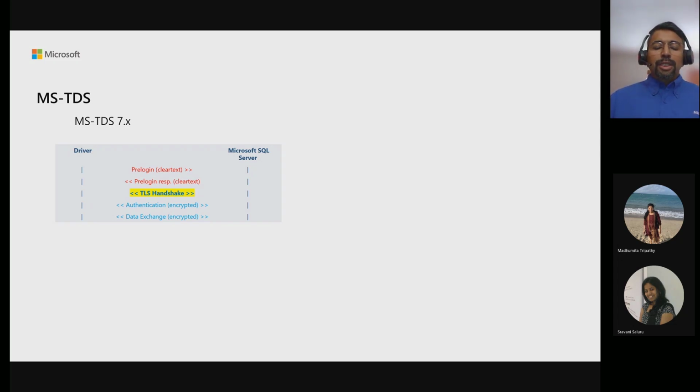Now, this protocol has been around since the very beginning days of SQL Server, right? And the way it worked is always you have this pre-login packet, followed by a TLS handshake, and then everything after that gets encrypted by TLS. Needless to say, this is an older design and it has several security implications because that initial hop is made in clear text.